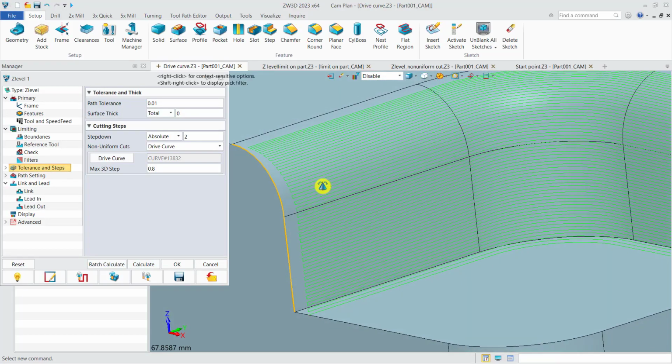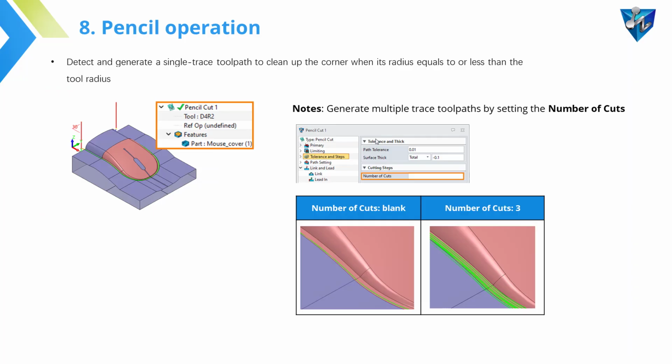And for the parameters in path setting, the progress, start point, and corner control, the introduction and pictures on the PowerPoint are very intuitive, so I won't go into the details here. Then we'll go back to the PowerPoint and introduce the next operation, pencil cut.